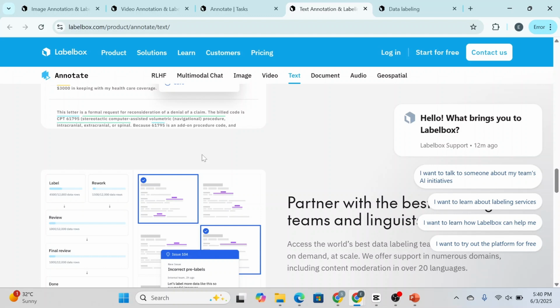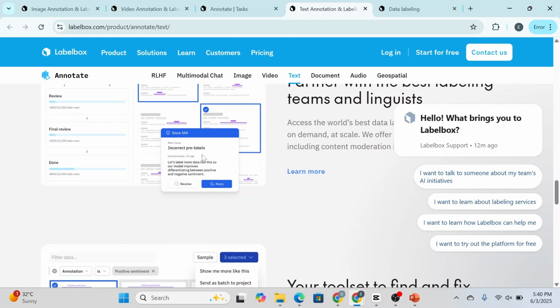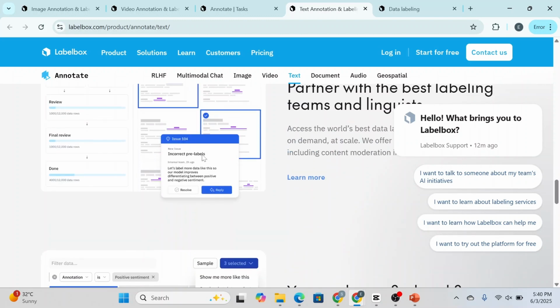Labelbox also offers post training tools that help you evaluate your models and refine their performance. So there's even red teaming built into the tool set, a way to test the limits of your models by injecting edge cases and adversarial prompts to discover whether your model breaks or shows bias.